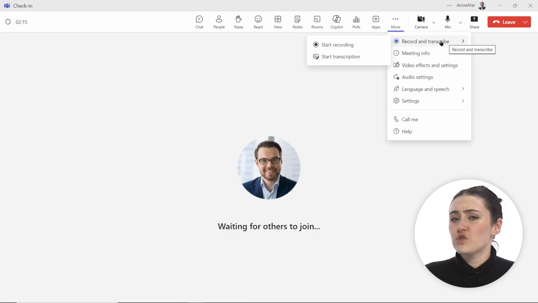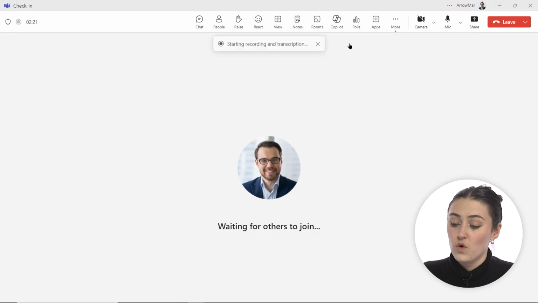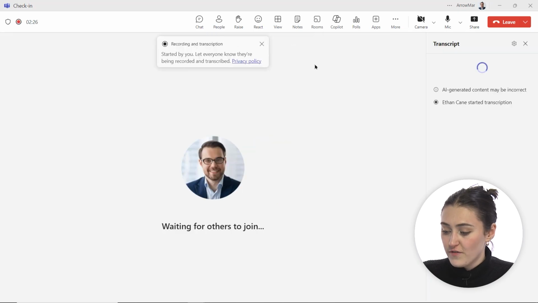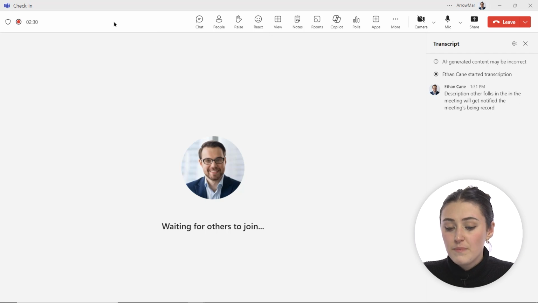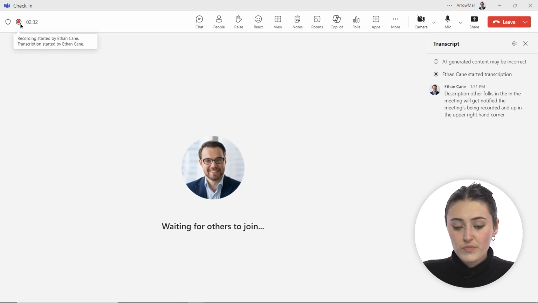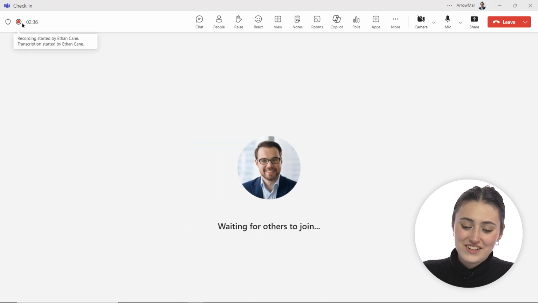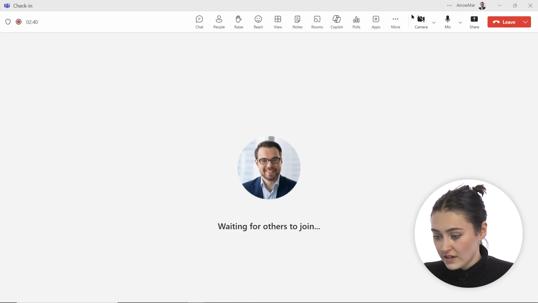Now, being able to transcribe your meeting might be a feature that has to be turned on by your admin, but you are at least able to go ahead and start recording your meeting. So it's saying starting recording and transcription. Other folks in the meeting will get notified the meeting's being recorded. And up in the upper right-hand corner, I'm gonna close out of that transcript. You'll get a little red dot up in the corner saying the meeting is being recorded.